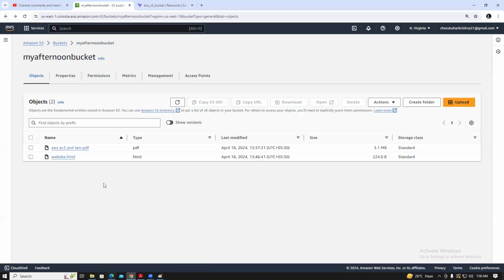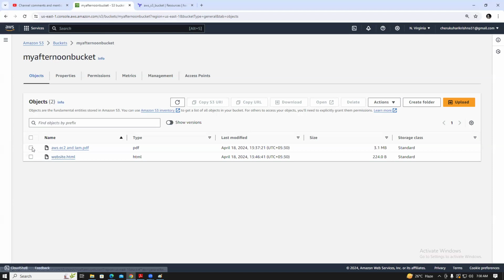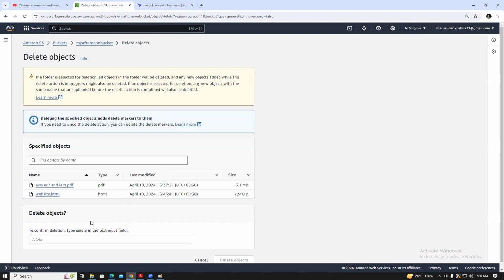So this is an already created bucket. These are the objects, guys. Everything, a photo or video or a file, is nothing but an object, right? First we need to delete the objects, then only we can delete the bucket. So delete, and you need to confirm. If your folder is selected for deletion, all objects in the folder will be deleted, and any new objects added while the deletion action is in progress might also be deleted. If an object is selected for deletion, any new object with the same name uploaded before the deletion action is completed will also be deleted.